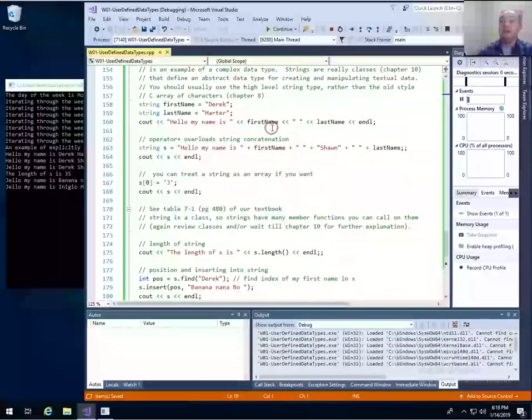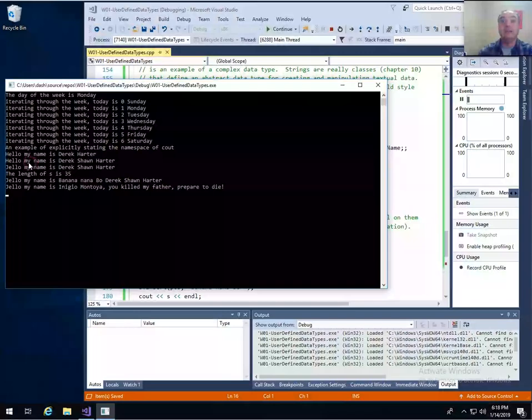And you can send those to iostreams. So if I create strings for Derek and Harder, and I send those to cout, you'll get hello, my name is Derek Harder. Okay.